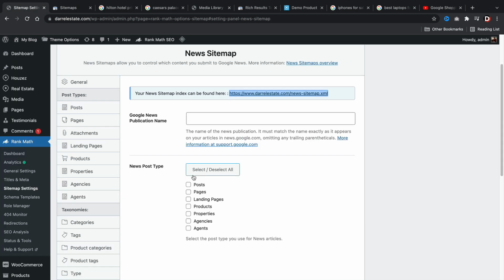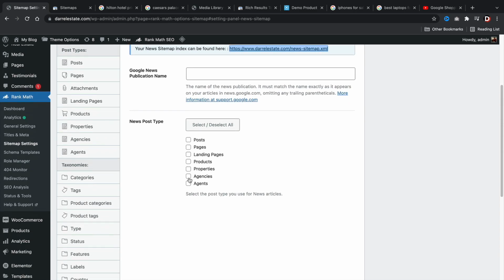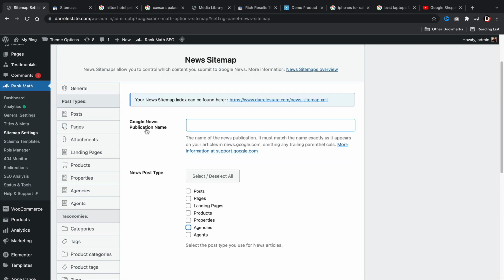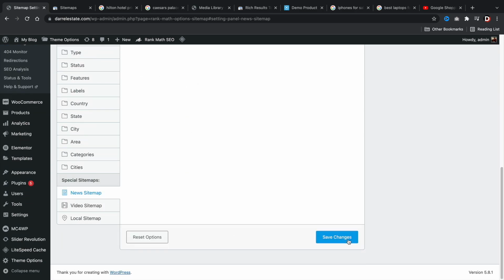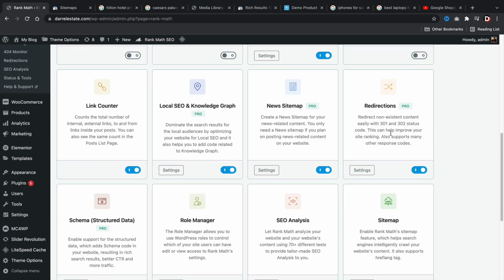Then you'd also want to tell Google which pages you want indexed for your news articles. Let's say, for example, your agency's page was for your news articles. You'd want to select the page that represents the news articles. Okay, so next you have the Google News publication name. Just go ahead and put in the name of your publication and make sure it's identical, or else it may not work or it may not be properly indexed. And then whatever page or post is displaying your news, you'd want to select that there and then click on Save Changes.